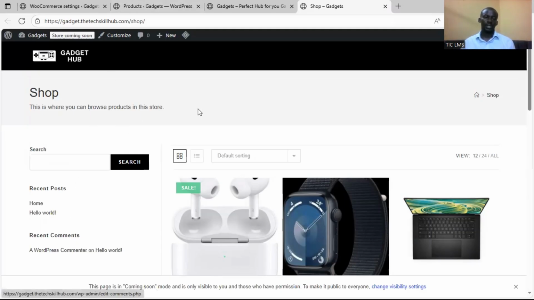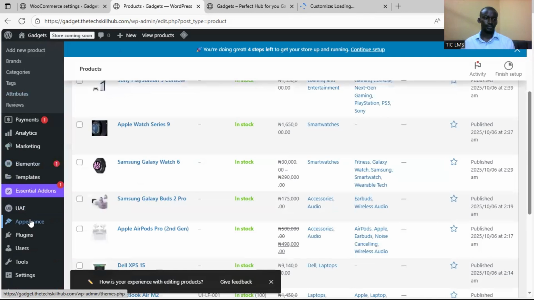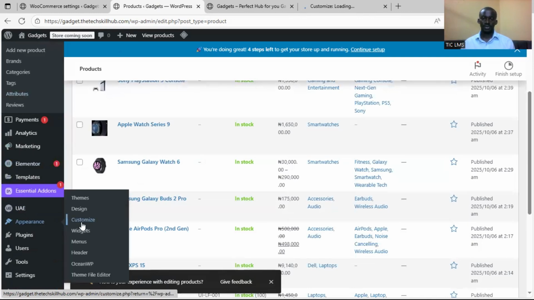Now, let's assume that I want to take it out generally from the entire site. You don't have to go one by one. All you need to do is go over to customize. Don't forget that you can get the customize from the top here. When you go to the main dashboard, you go to appearance, and then you have customize. So these are the two places we can get to customize it from.